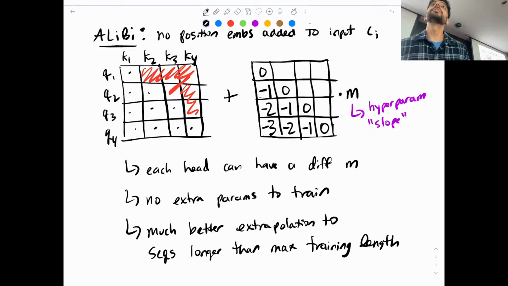The main solution is to take the negative values. Yeah, that's right. And then you just adjust the magnitude through this M hyperparameter.